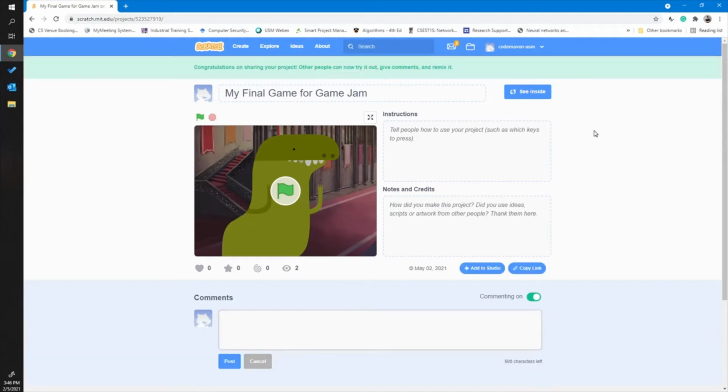After you click on the Share button, this project can be viewed by everyone, and anyone can be able to play your game. Next, please make sure you write some instructions on how to play your game. Also, please write your age.